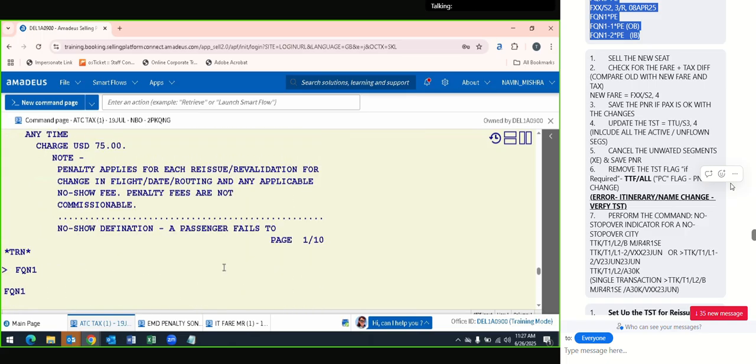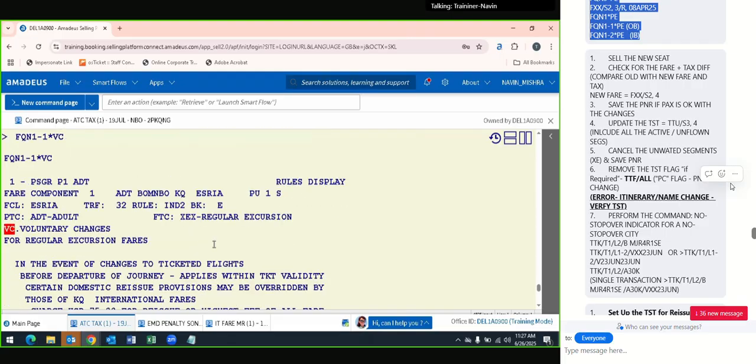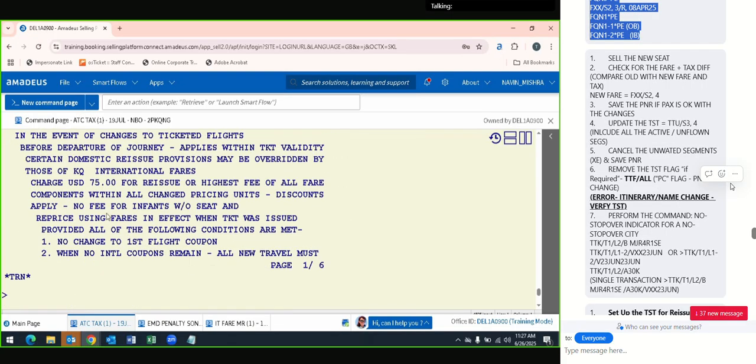So how many fare components are there in this PNR? There is a single fare component. So I will only read one of the fare rules and I got to know how much is the penalty, 75 US dollars. So I found out that my penalty is 75 US dollars.